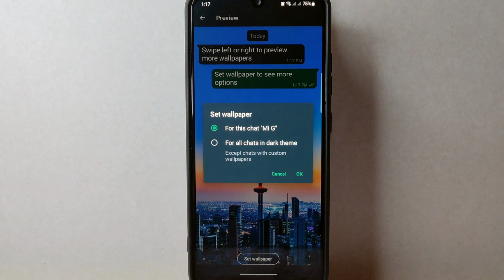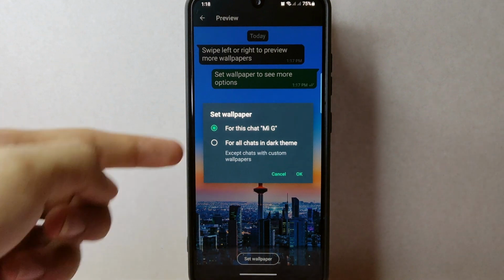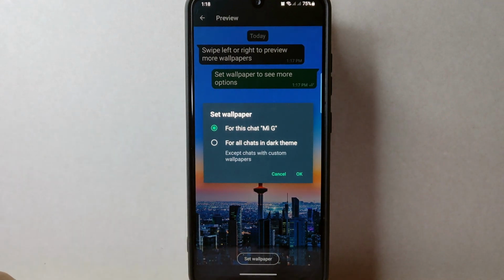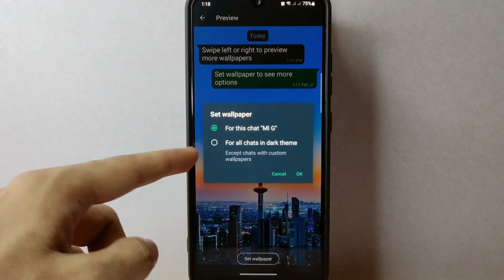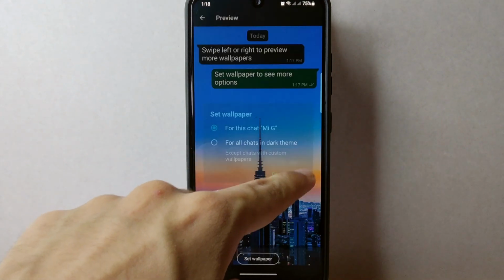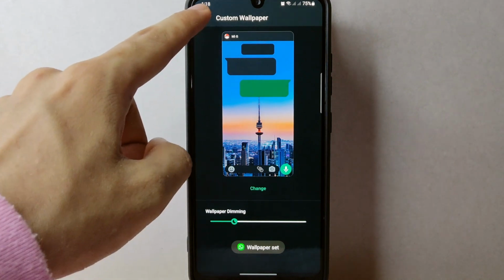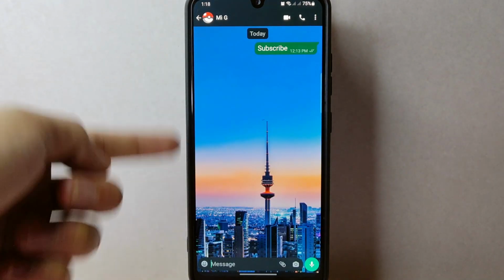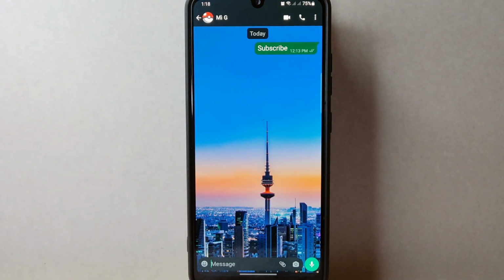In this menu, you can select if you want to set this wallpaper to this conversation only or for all the chats in dark theme. After choosing, tap on OK. After that, you now have successfully changed the chat wallpaper on WhatsApp. Your selected chat will now have a new and personalized background.